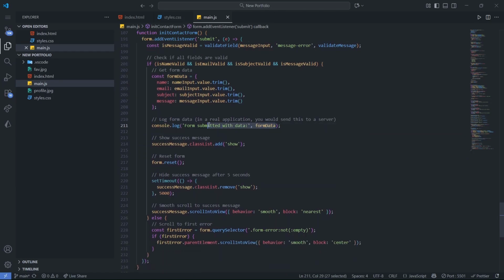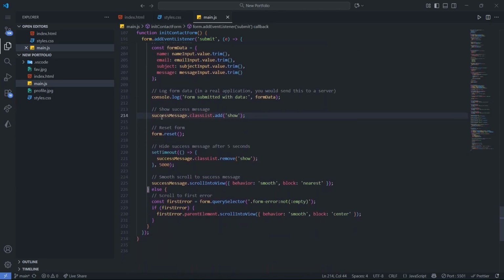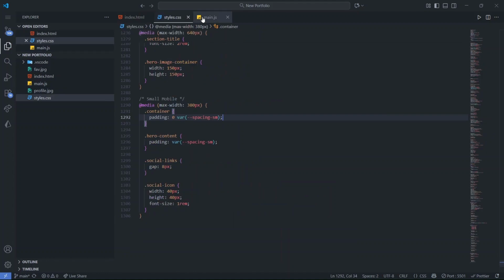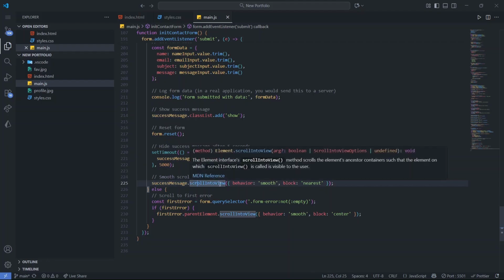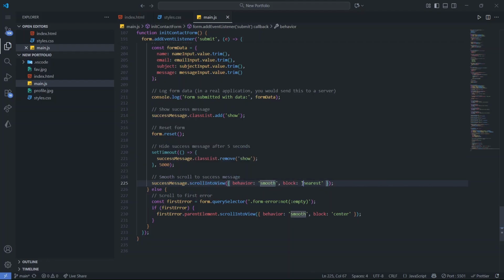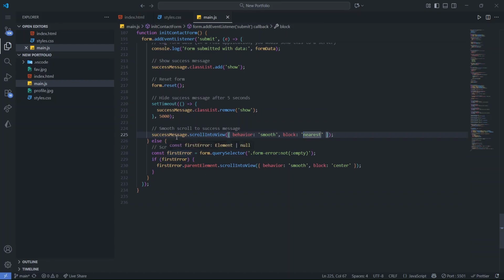So the form is submitted and the message is sent successfully. We have to show the success message that we had hidden before. Now we add the class show, and then it will show. In the show class, we have added display block, right? It will show up to 5 seconds, and after that it will disappear, right? To hide the message after 5 seconds, we are using setTimeout for 5 seconds. Then the success message scrollIntoView will be smooth and nearest, right? You can add it, it will be very good.